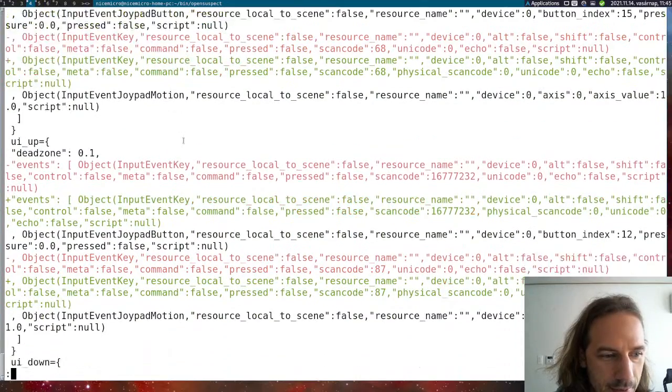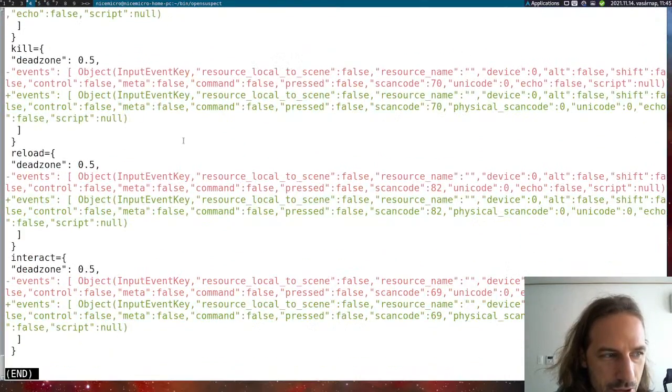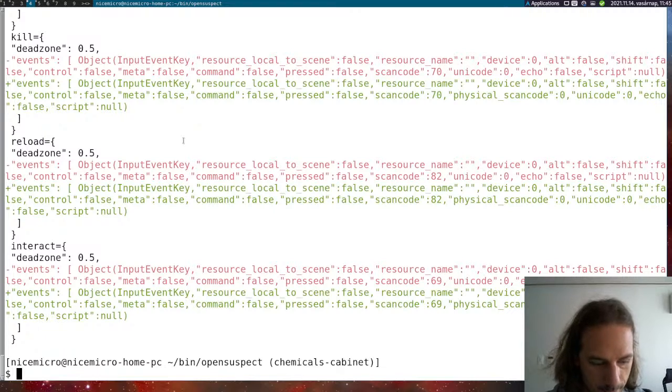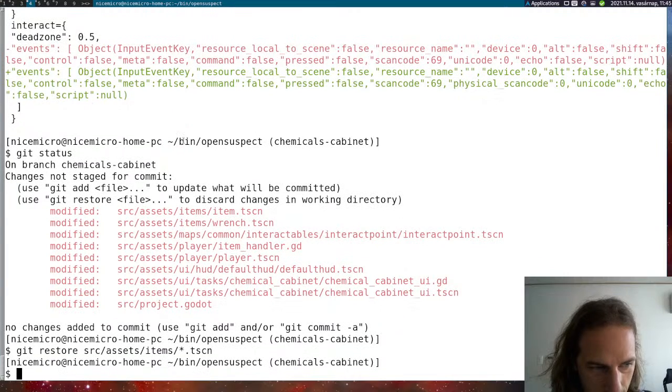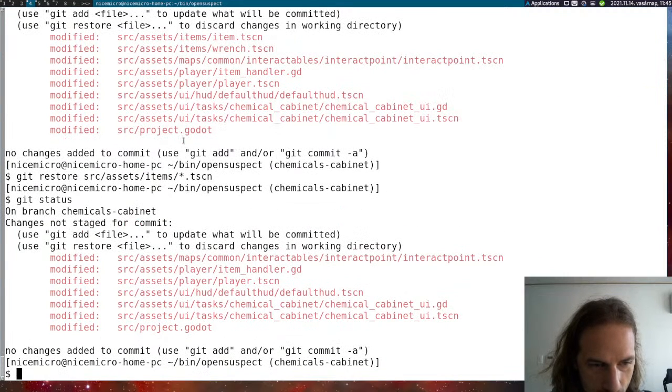I don't know why things in the project.godot file have been modified. But I guess I probably did this something. Okay, so git restore src assets items tscn, and we don't want those two to be changed, and we want to git restore.